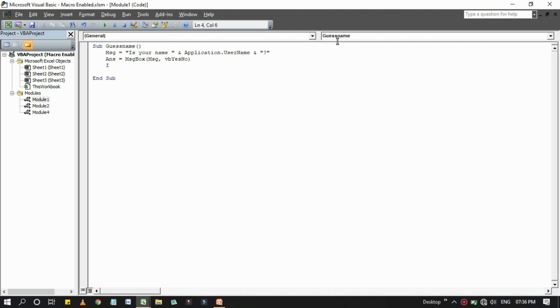Now select your conditions. If ans equals vbNo, then MsgBox "You can't enter". Whatever you type in this quotation will be shown like this. Then again hit enter. Now we have to select our condition when the answer is yes. If ans equals vbYes, then MsgBox, and in the quotation you have to type your message. I will type here "You are in", close the quotation. Now here you can see End Sub, that means our code is now over.